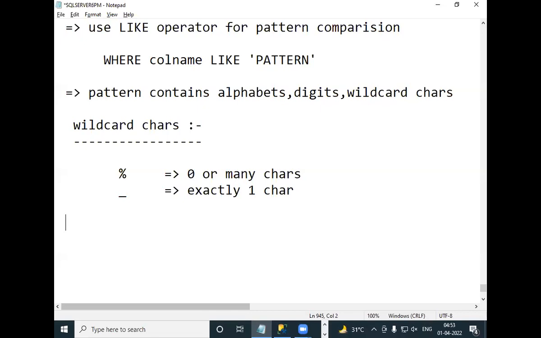So when we don't know the number of characters, use percentage. When you know the number of characters, use underscore.